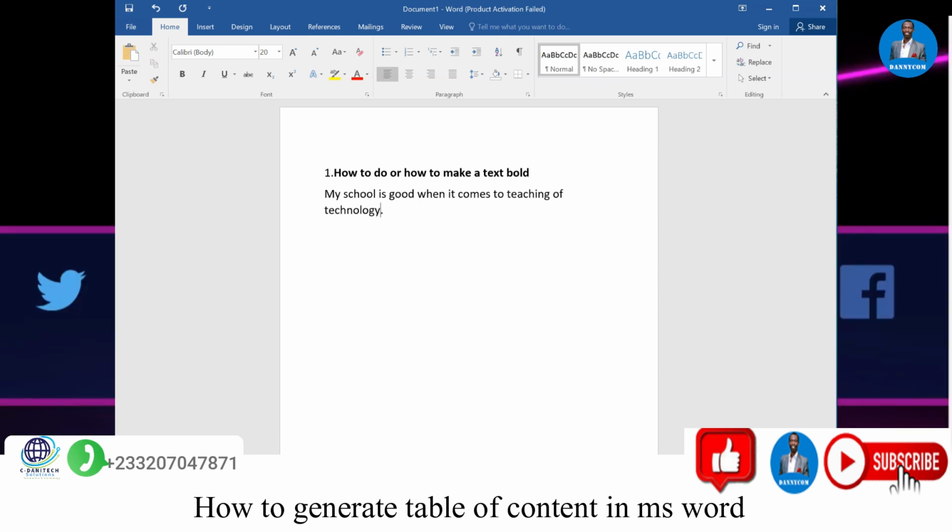And so as you can see, there is a statement here that says my school is good when it comes to teaching of technology. At this point, if I click inside any of this, you will see that the font size is 20. And when I click on this, I also see the font style to be Calibri. Now what I can quickly do to change the font style and the font size of any document I am preparing is that I'll first of all highlight.